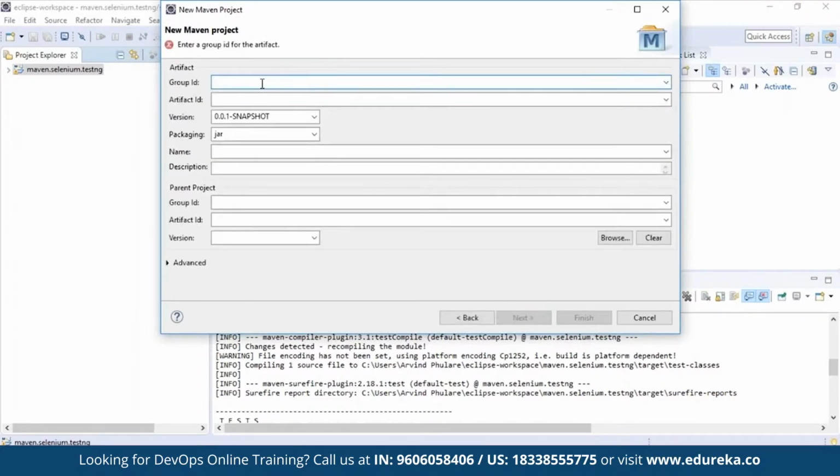So here are a few things that we need to talk about. The group ID is nothing but the unique identifier that owns the project. Here you can specify anything like com.edureka, for example, in my case. Now coming back to the artifact, this will be the final name of the compilation unit of your project. Since my code is written in Selenium, along with TestNG, I will write something like maven.selenium.testng.